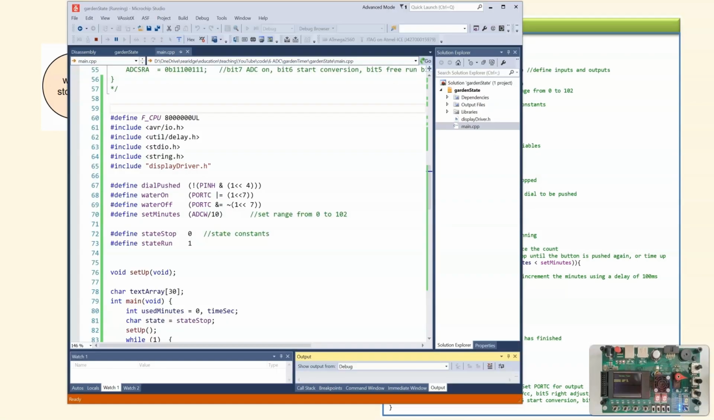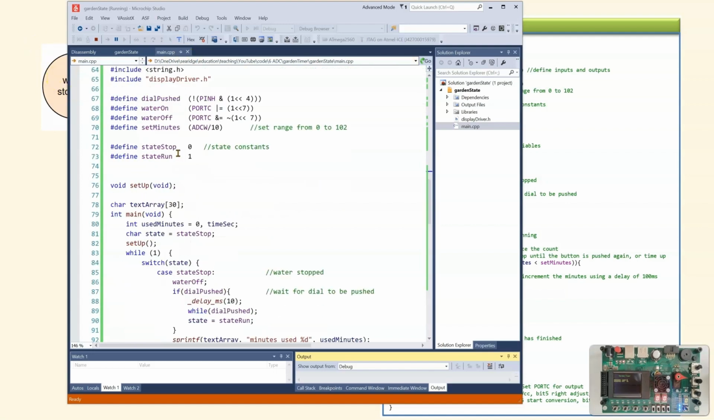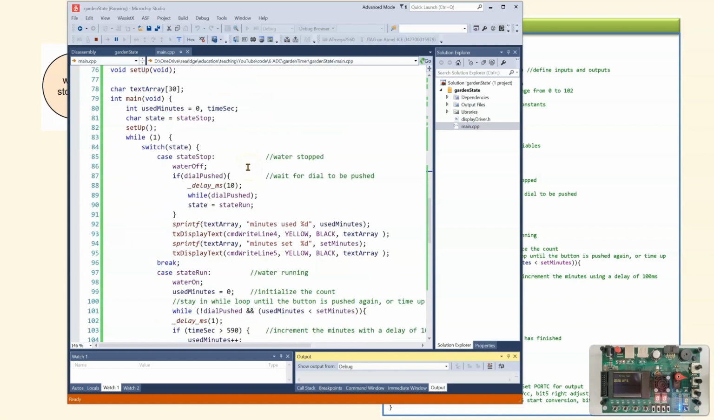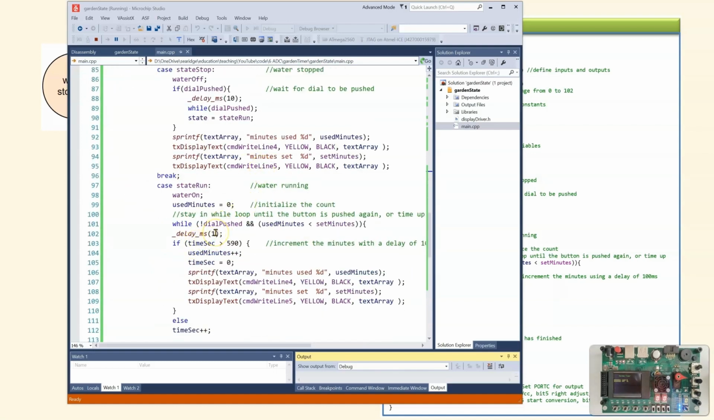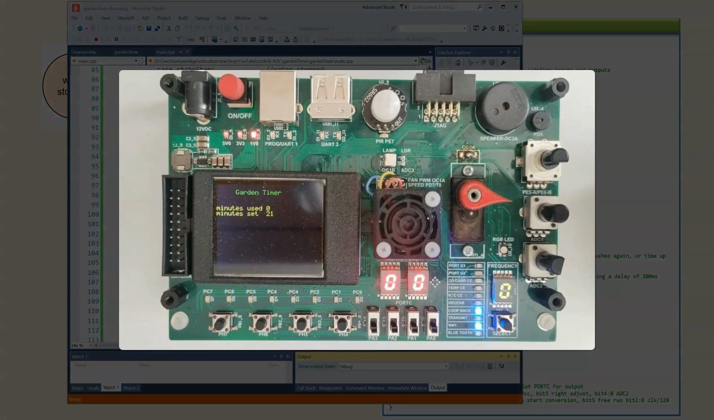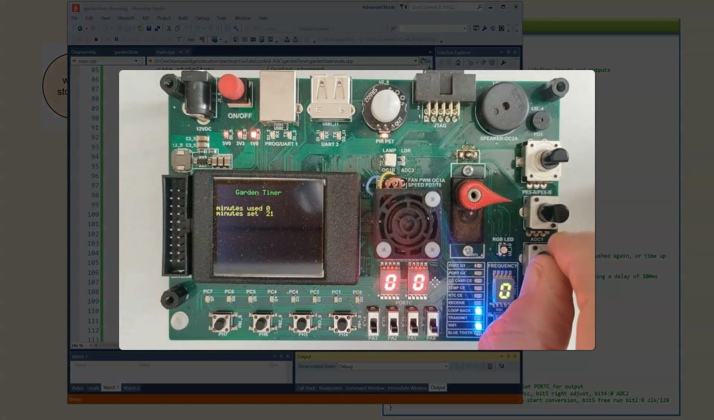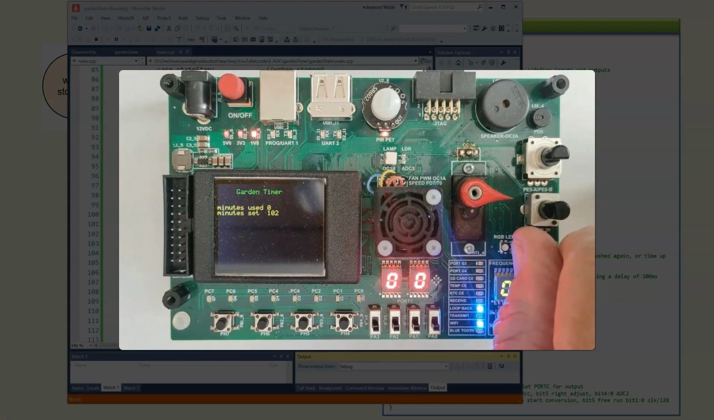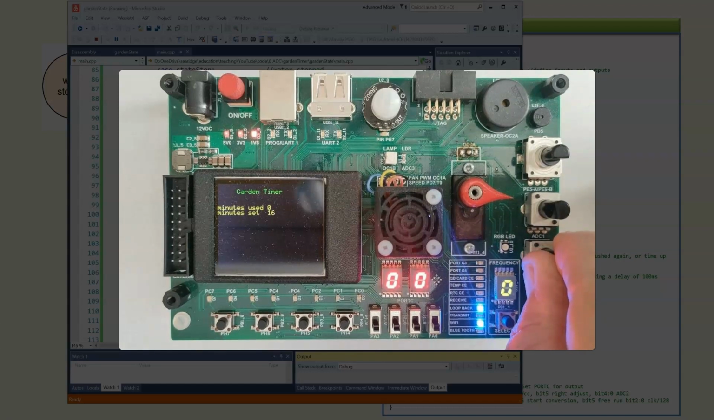I have written and downloaded the code into the MegaPro board. I have included the display drivers so we can see what the ADCs are doing, our used minutes and set minutes. And I have put the time to 1 millisecond rather than 100, so the time will increment faster. So it's downloaded and running. We can see that we can change the time from 0 to 109. Set it down somewhere closer.